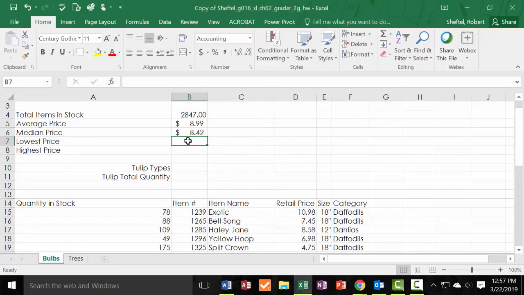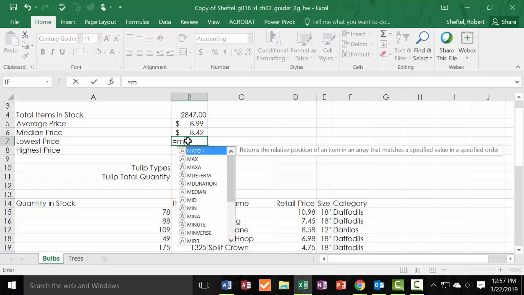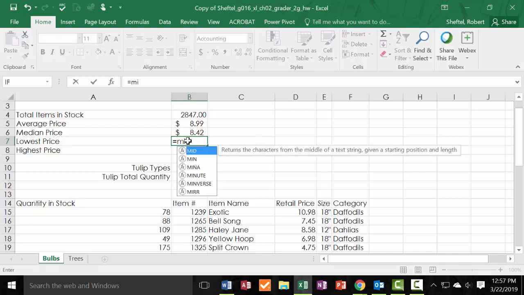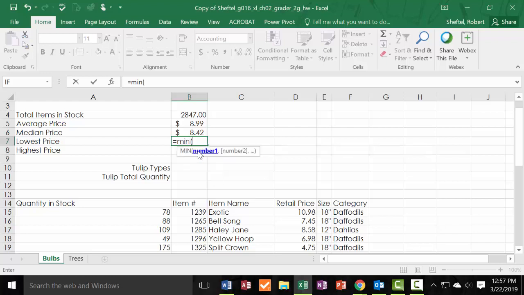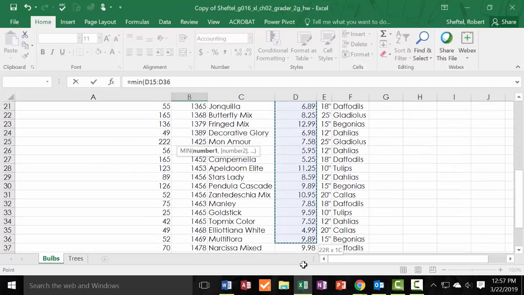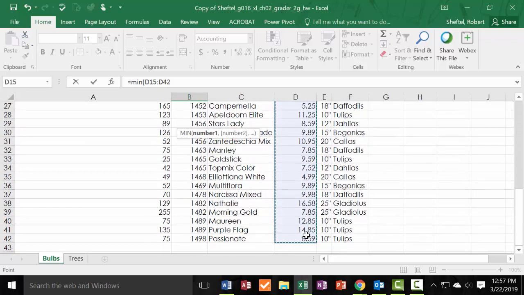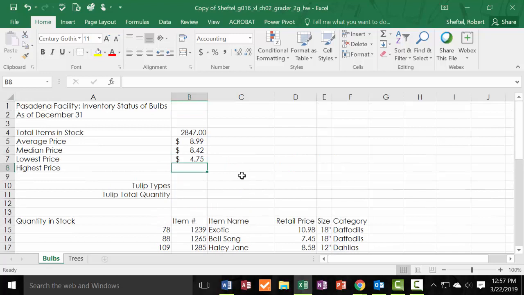Next part is going to do the lowest. But there's not a formula for lowest. There's a different naming convention, and it's actually minimum. So I'm going to type in MIN, and it returns the smallest number in a set of values. Okay, so let's start that. Put our little bracket in, and then I'm going to highlight the numbers or the retail price, drag it all the way down, go hit enter, and let's take a look.